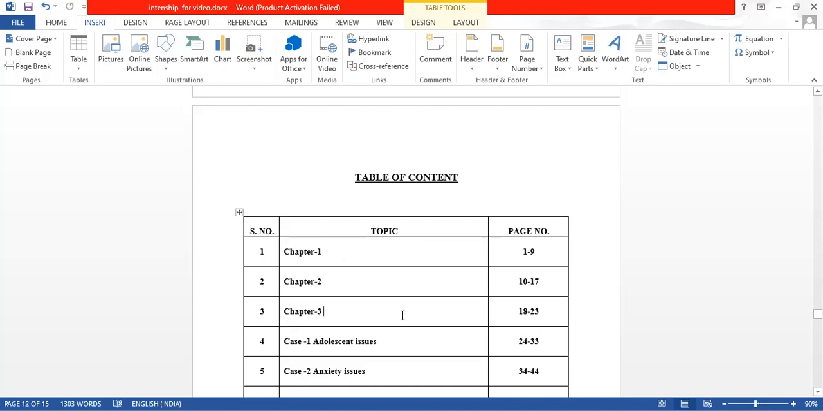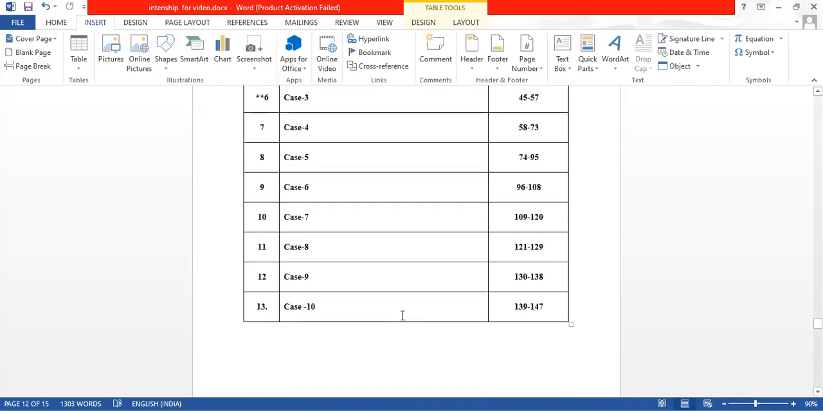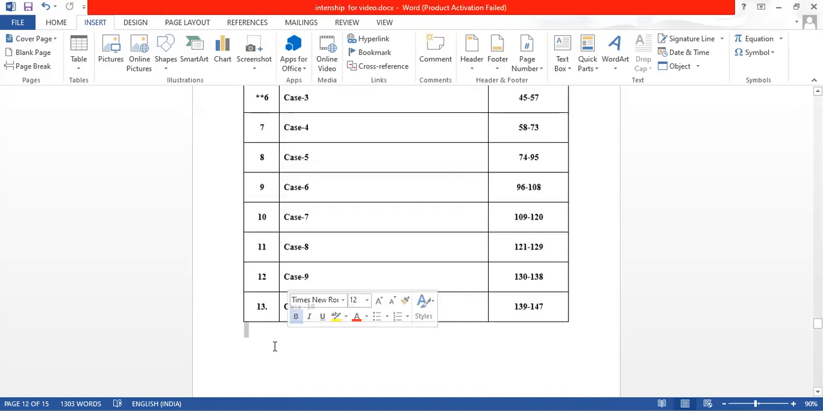And once you are done with all the 10 cases, you have to finally submit it. So after this content, you have to start reporting whatever cases you have reported from case 1 to case 10, that you have to mention. Now with this, we have completed how to compile or organize your internship file.